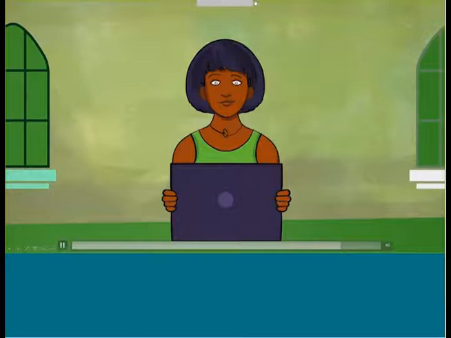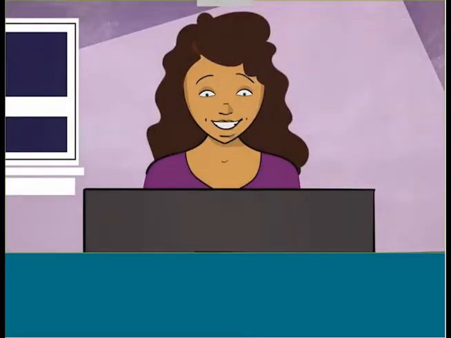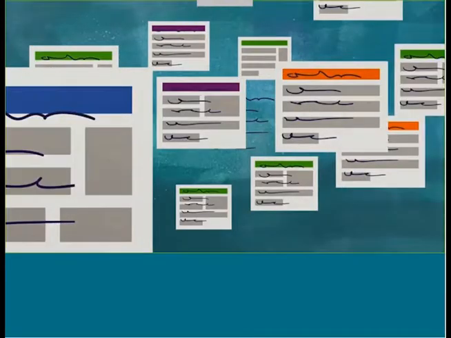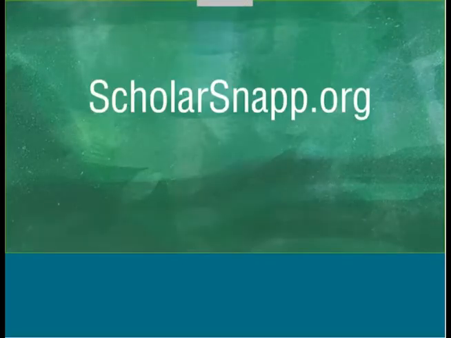The Scholar Snapp solution just made applying for scholarships faster and easier. Apply for more scholarships and increase your chances to win more money in a snap. Get started now at scholarsnapp.org.